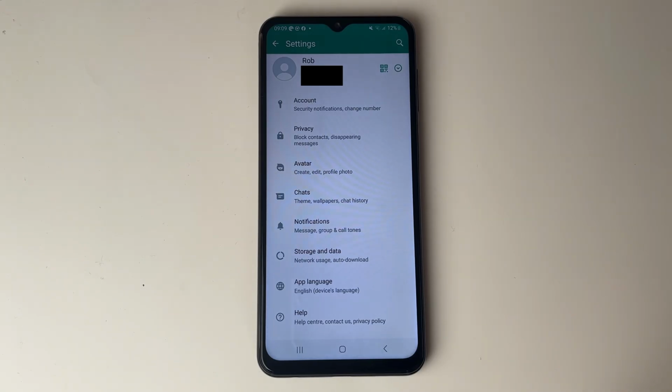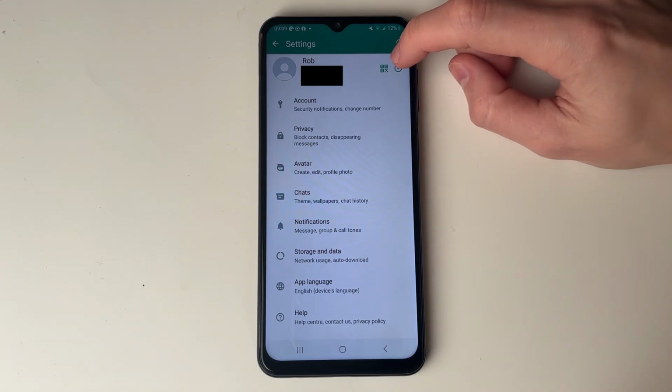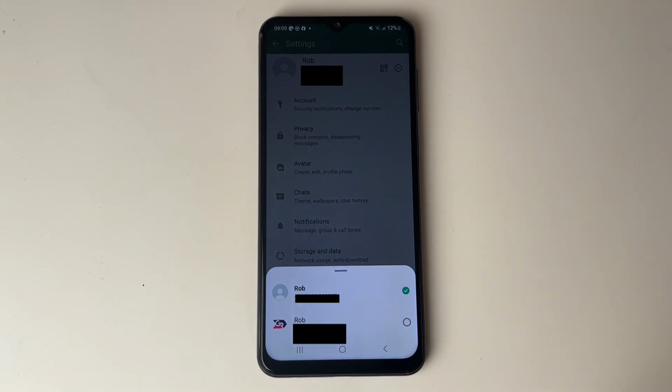And to switch accounts, all you need to do is come to the settings page and click on the arrow to the right. And at the bottom here, you can then switch between your accounts.